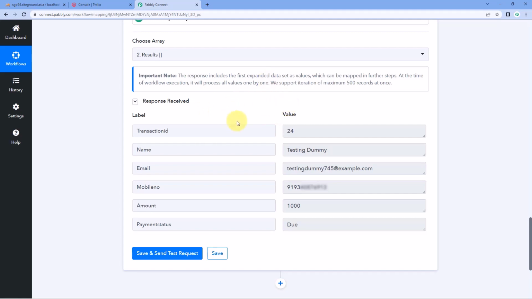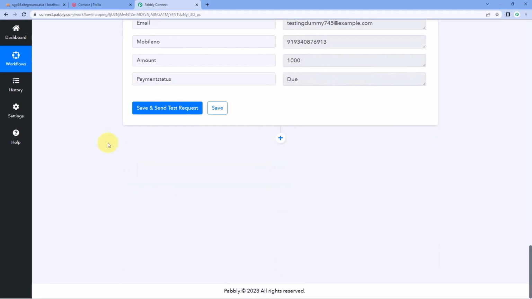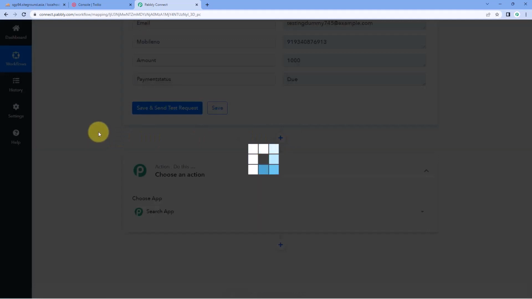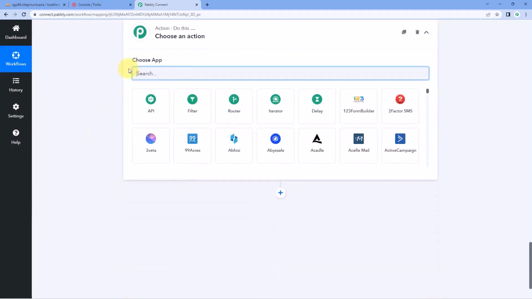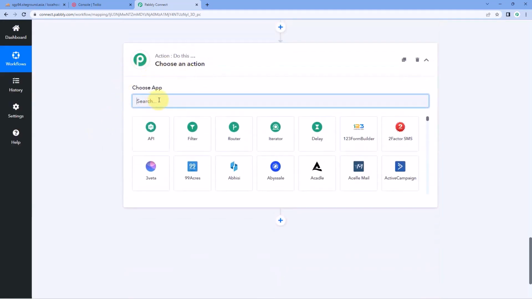Now after using iterator, what we have to do, we just want to send an SMS notification to these customers on their number. So here we have added the iterator. Now we will just scroll down, click on this add action step button. And here in choose app, we are going to search for Twilio.